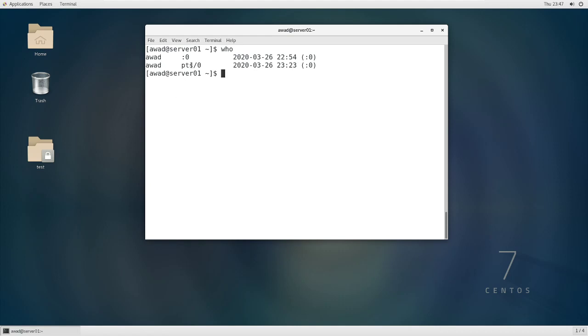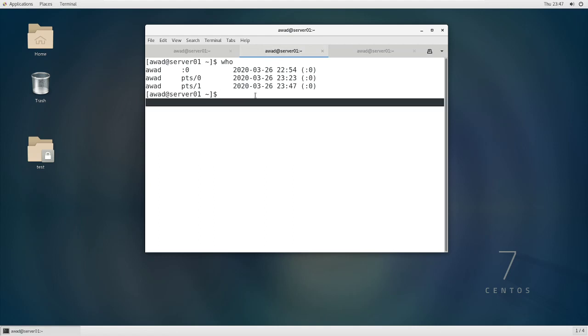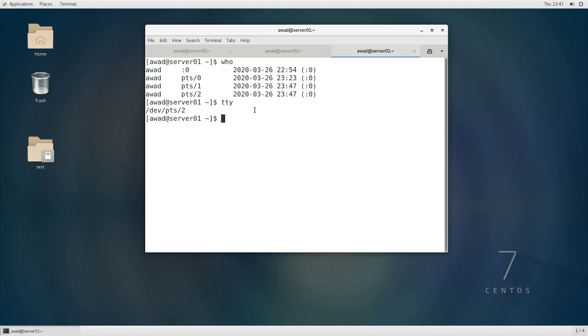Who will tell you who is logged in to your system and from which terminal they are logged in. Now you can check that we need two terminals. If I open more terminals and run who again, there is pts/0, pts/1. This is the terminal name. To see the terminal name there is a command tty. What is it showing? /dev/pts/2. So we are inside this terminal. In this terminal, if you insert the command tty, you can check pts/1. So always remember, the who command is used to check the currently logged in users in your system.